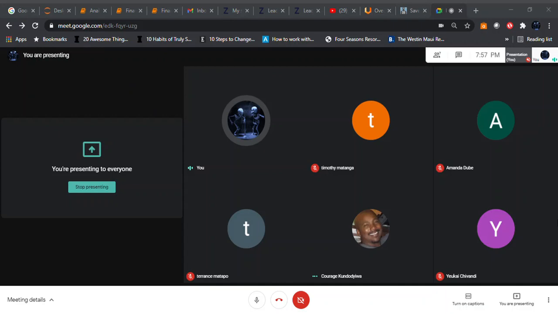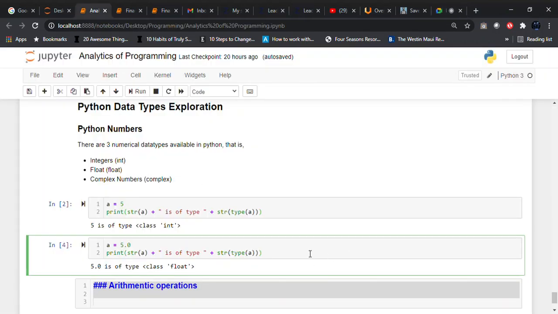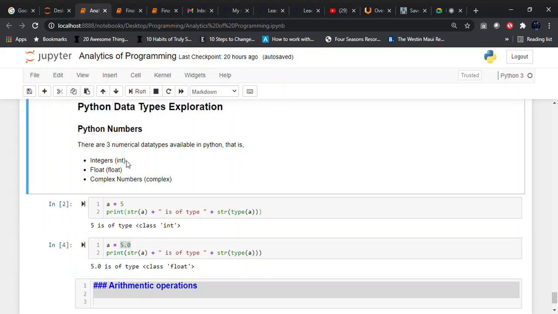So, this is wrong screen. Okay, so we're talking about float type. So, float is a numerical number that has got a decimal precision. That is what we refer to as float in programming, right? And an integer, these are just basically whole numbers.